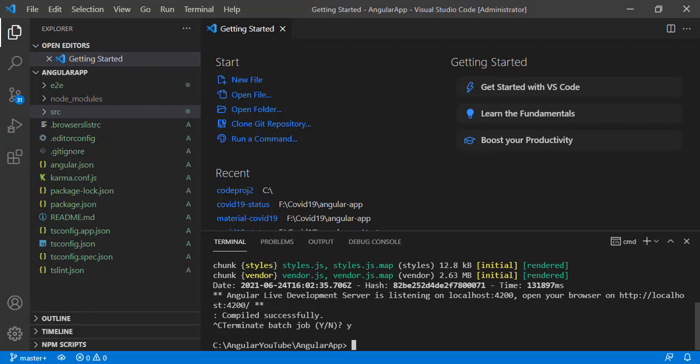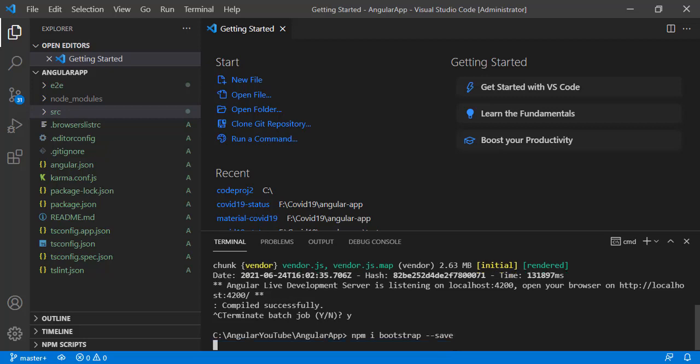So the command is npm i bootstrap. I need to type here double hyphen and save. After then you click enter here. This command will install Bootstrap in my local machine, and it will install the latest Bootstrap version in my system. So it will be Bootstrap 5.